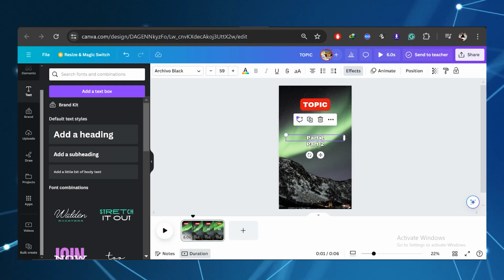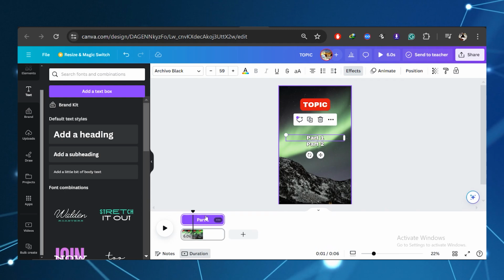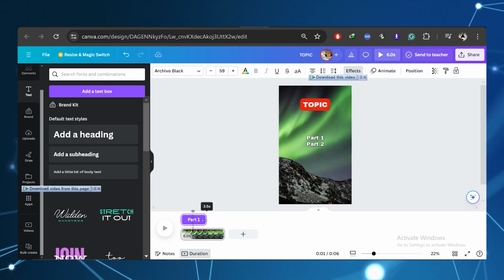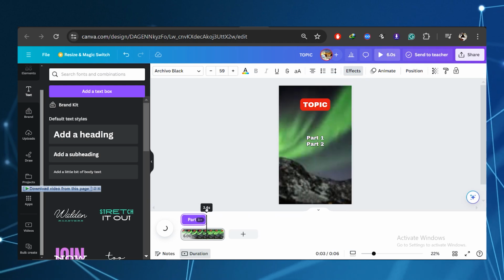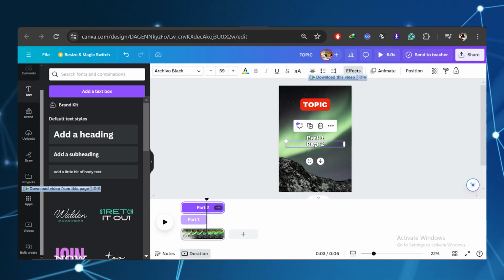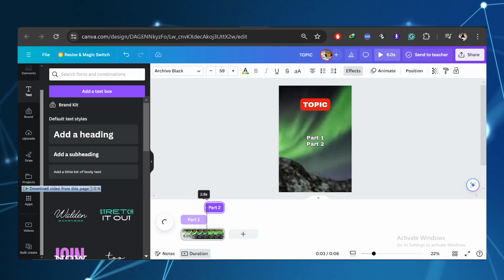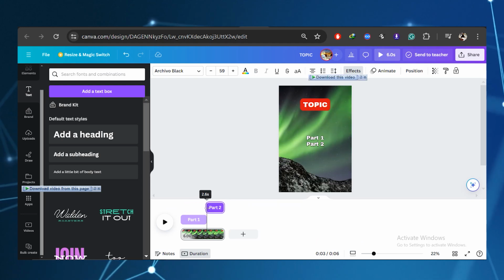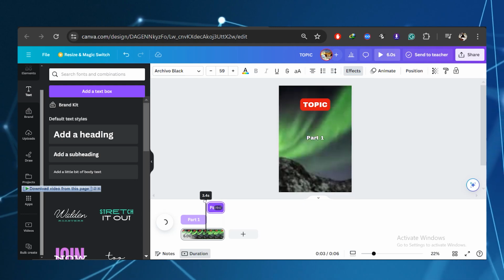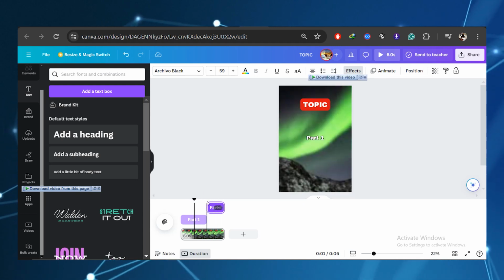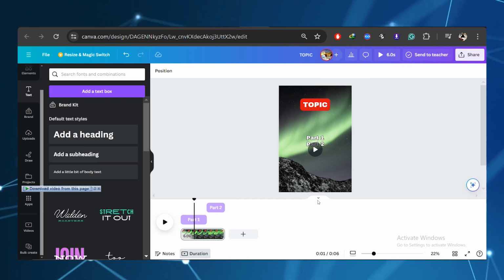We don't want both Part 1 and Part 2 to display at the same time. To manage this, right-click on Part 1 and select Show Timing. This will bring up a timeline view at the bottom, allowing you to adjust when each part of the text appears. For a 6-second video, it's a good idea to have Part 1 displayed for most of the video's duration, and then have Part 2 appear for a shorter period. This encourages viewers to re-watch the video.